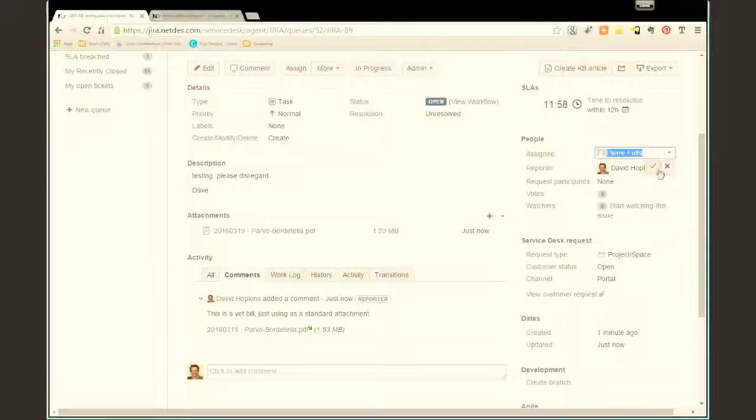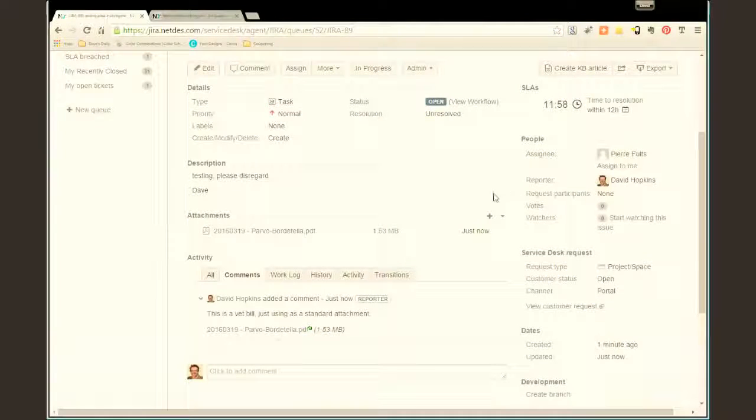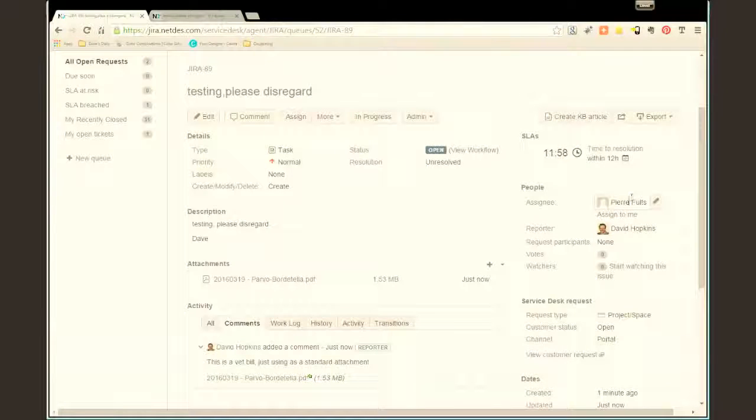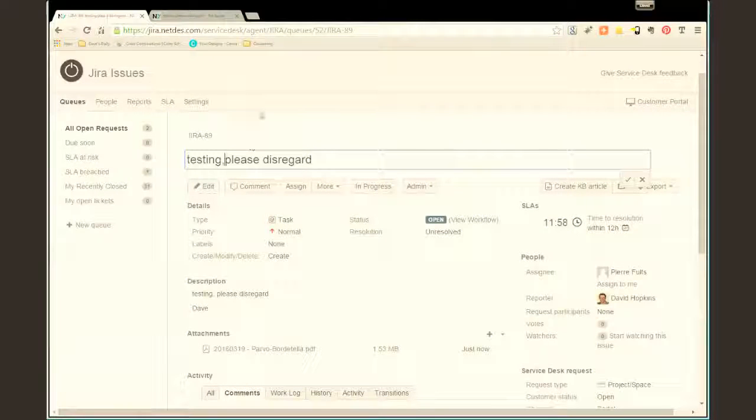Okay. Now this is a cool thing. You saw me just change the assignee to Pierre. So Pierre just got notified that he has this new ticket. Fortunately, it does say testing, please disregard. So hopefully he'll ignore it.